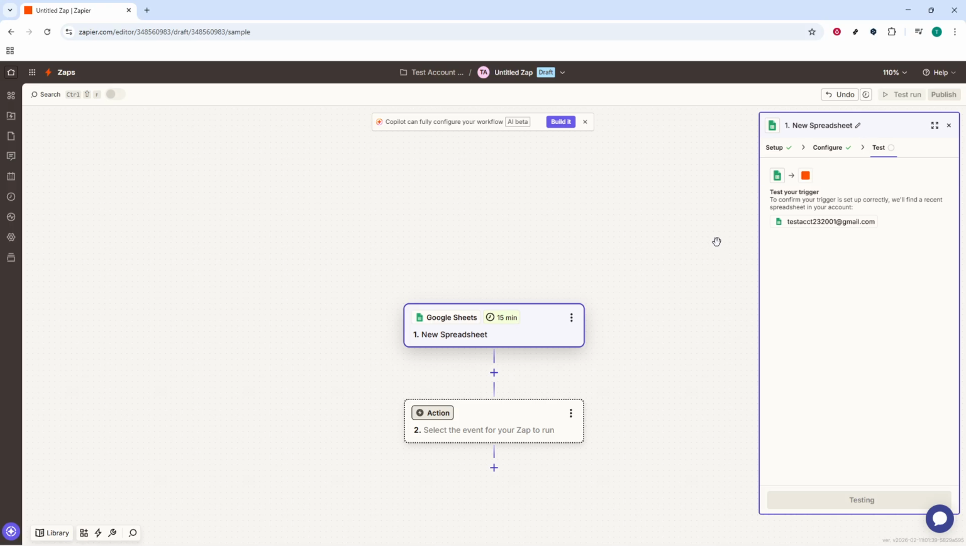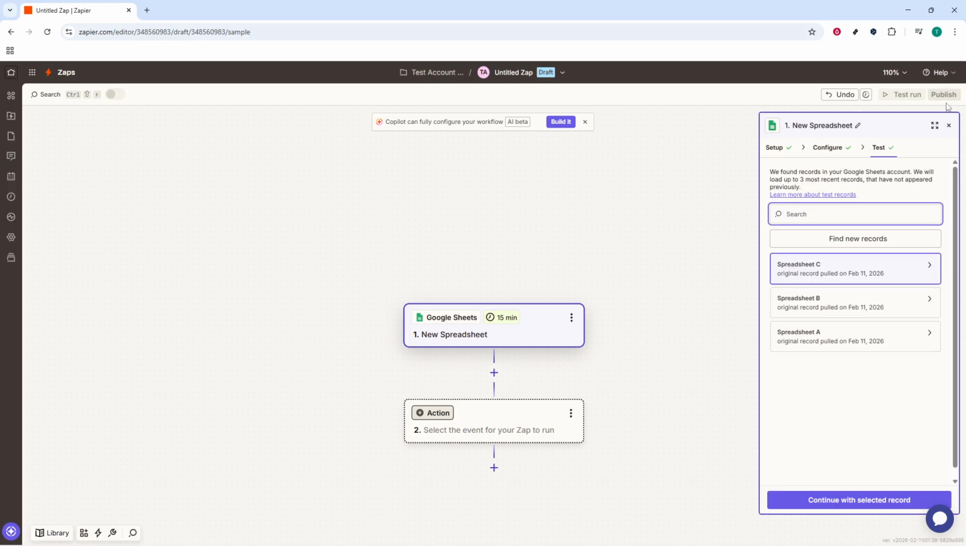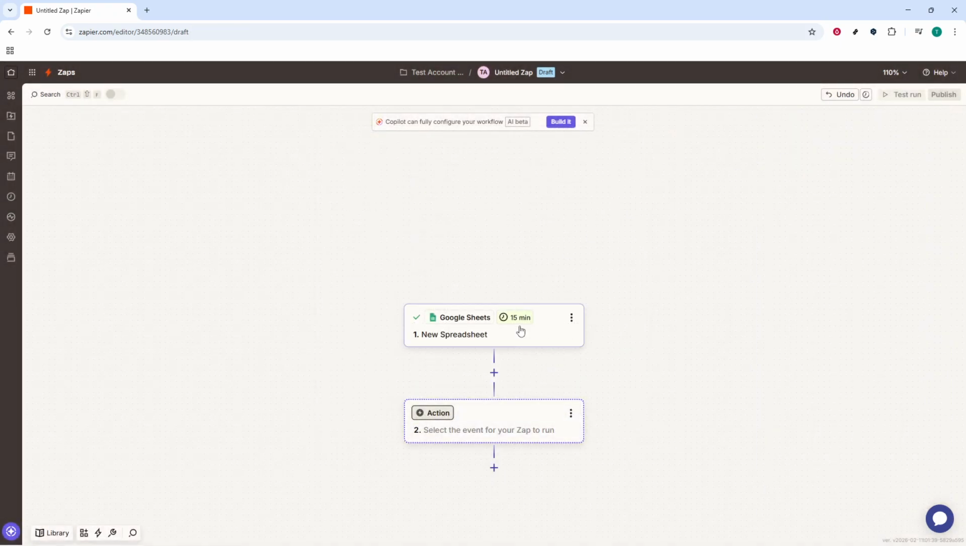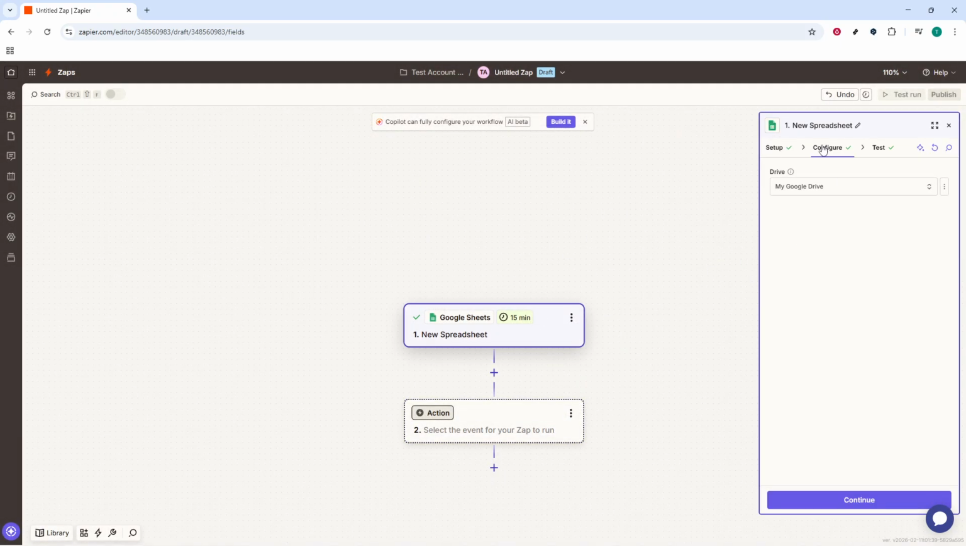When the test looks good, click Publish. Publishing turns the Zap on, so Zapier will start monitoring that trigger going forward. You can always return later to add action steps, filters, or paths, but this single-step setup gives you a clean working trigger you can reuse. That's it, your single-step Zap is live and ready to detect new activity.